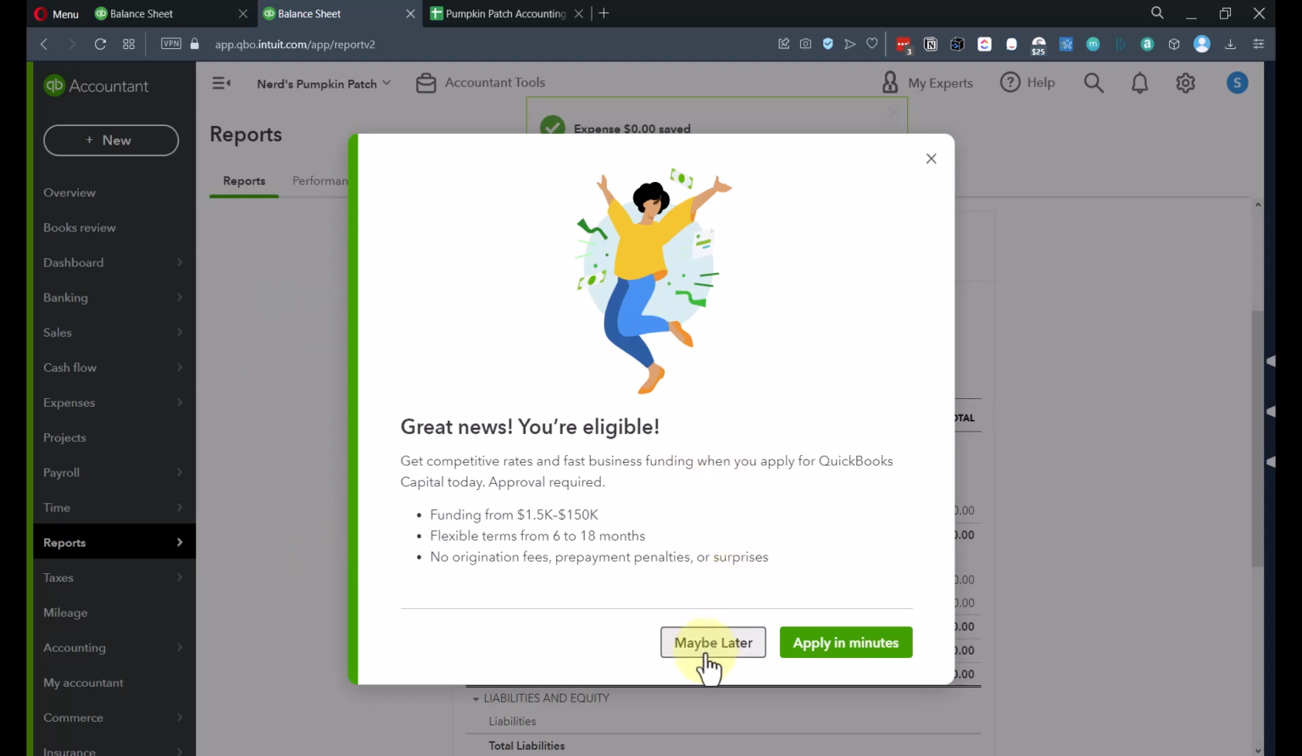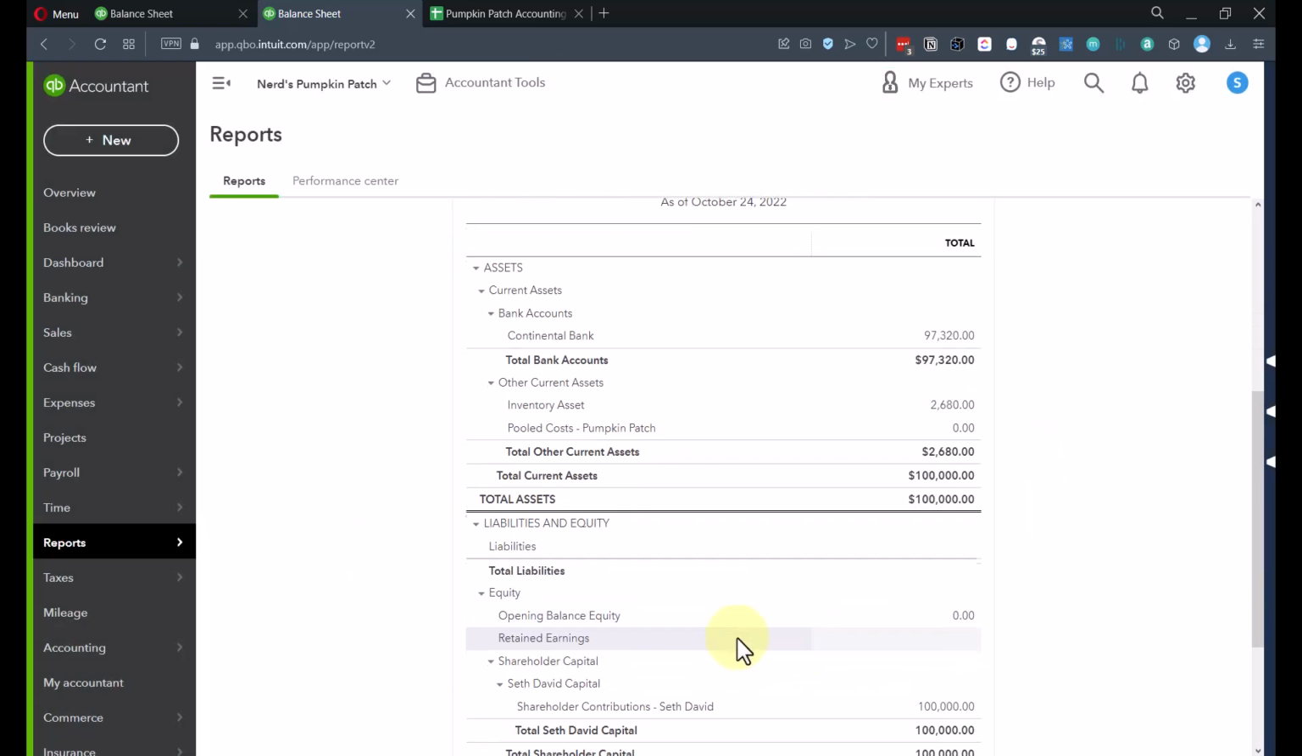And sure enough, there it is. So this zeroes out perfectly. That's why you probably want a separate pooled cost account for every different crop or every different plot of land that you have, right, that you might grow.